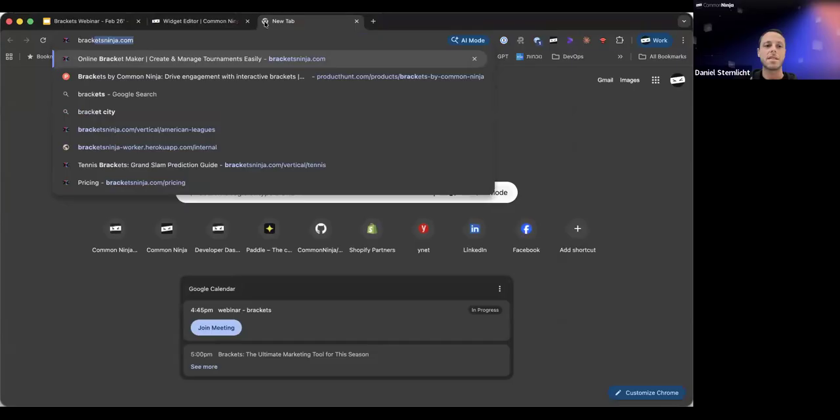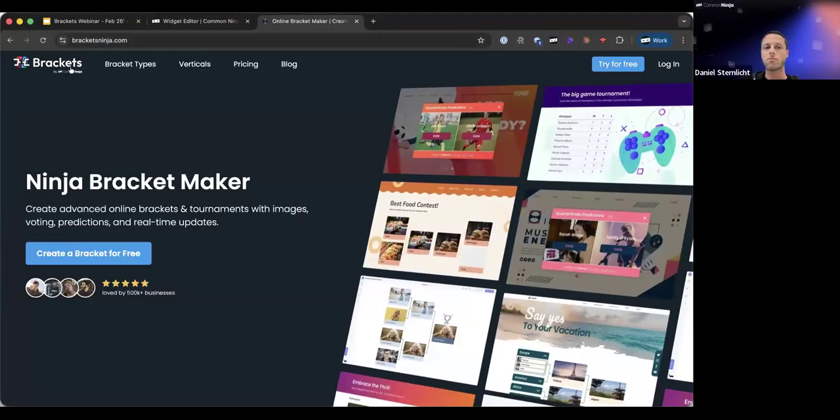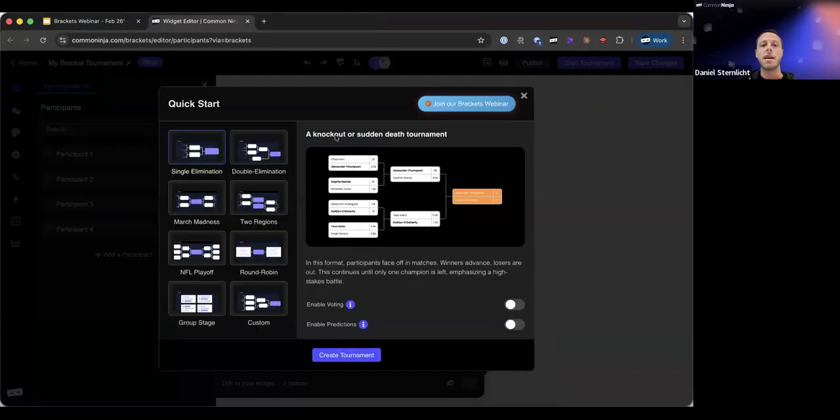It's very easy to access. You simply go to Brackets by Common Ninja, bracketsninja.com, and click create a bracket for free. This will redirect you to the editor where you can start making some adjustments to your tournament. What we are going to create is a voting bracket for the best AI tool, because we must say something about AI during each conversation we have in the company.